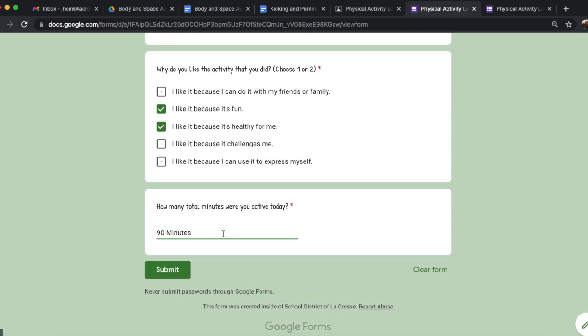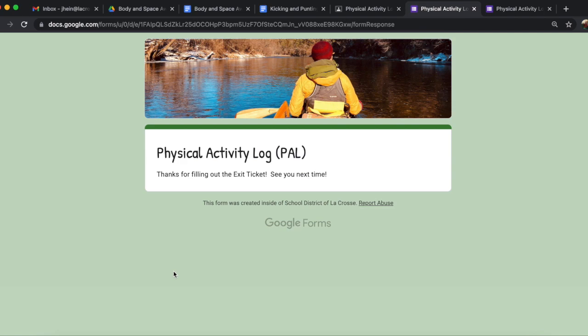And all I gotta do when I'm done, I know that I did them all if I hit click submit and it says, thanks for filling out the ticket. If I missed anything, it will let me know. So that is a quick run through on how to do a physical activity log.